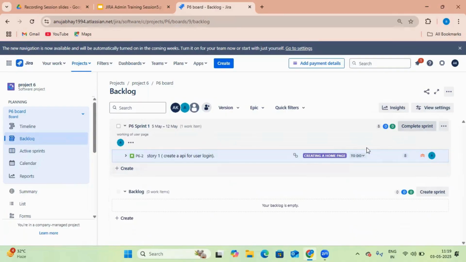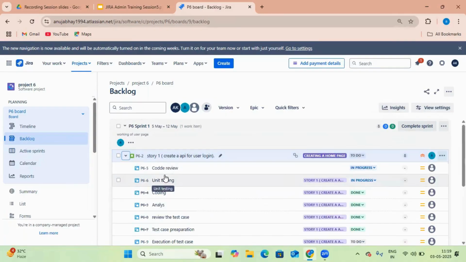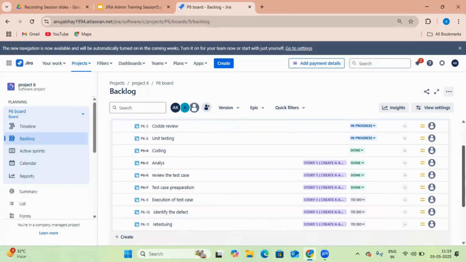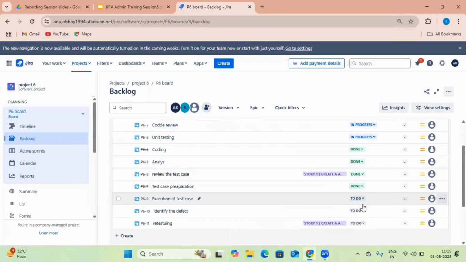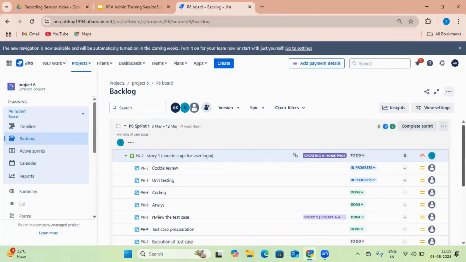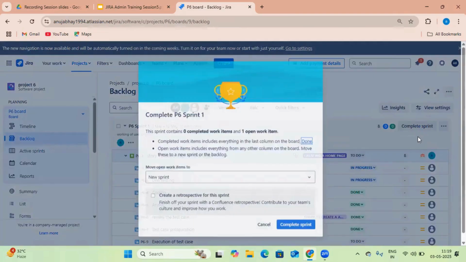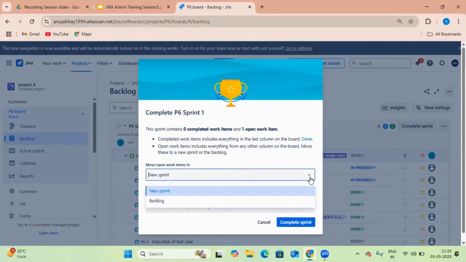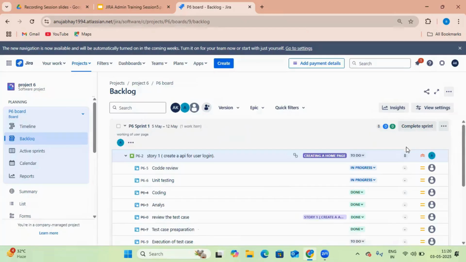If I want to complete this, you can see this story has this number of tasks: two tasks are in progress, four tasks are done, and two tasks are still to do. If I want to complete, you can see this sprint contains zero completed work items. One work item is open. It is asking whether you want to move the open item back to the backlog, or I will create one more sprint.